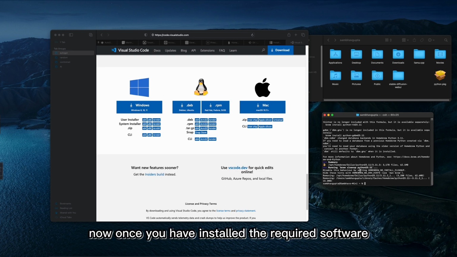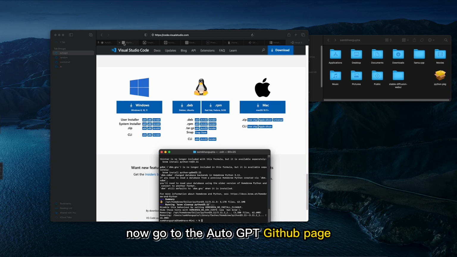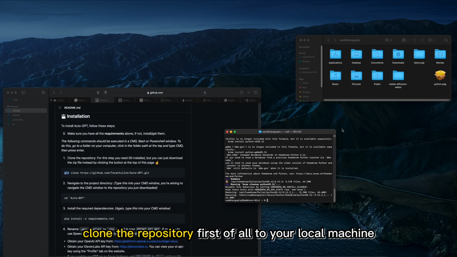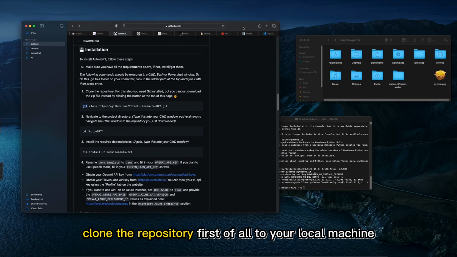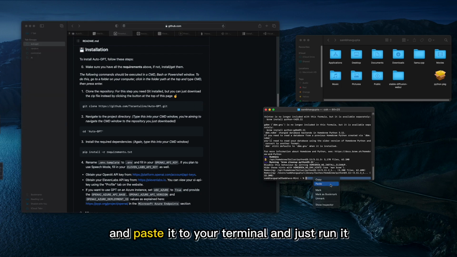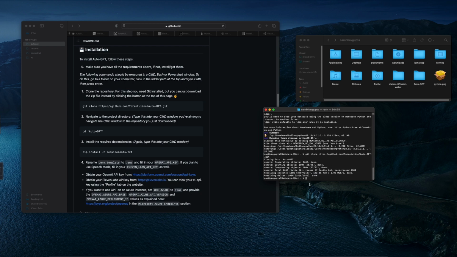Now once you have installed the required software, you are ready to install AutoGPT. Go to the AutoGPT GitHub page and follow the installation instructions. It is very clearly mentioned here. Clone the repository first of all to your local machine. Just copy this first and paste it in your terminal and run it, and it will start cloning the repo to your local machine. It won't take long, it's very quick.